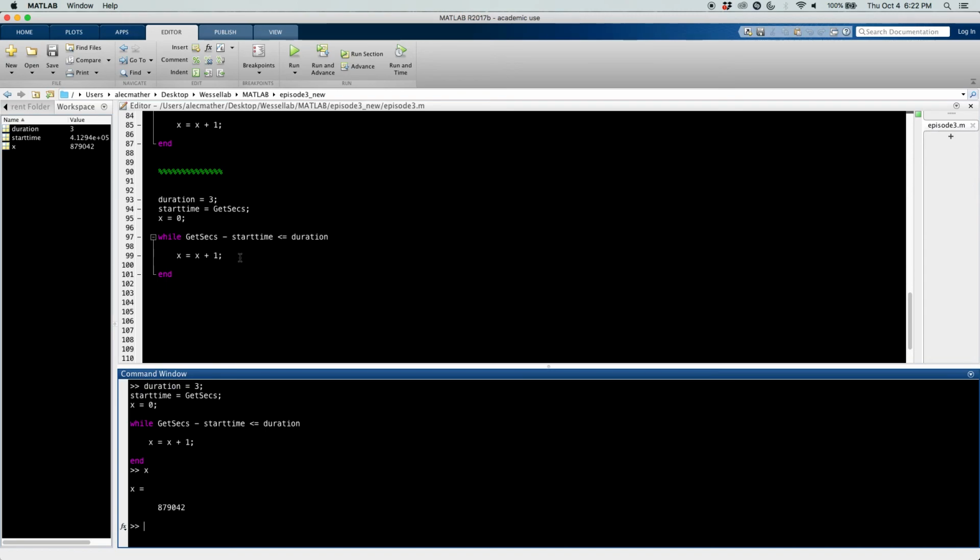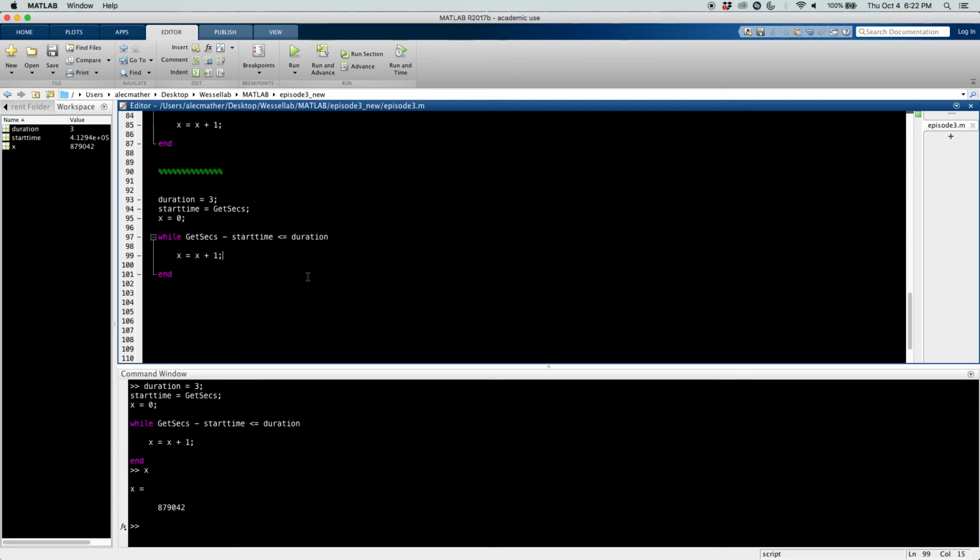Another thing we can do is add if statements to these while loops. So what I want to do here, and I'll introduce another cool thing called break. Break is just going to break us out of the while loop if some sort of condition is met. So let's say if x is greater than or equal to 500,000, then I want you to break.